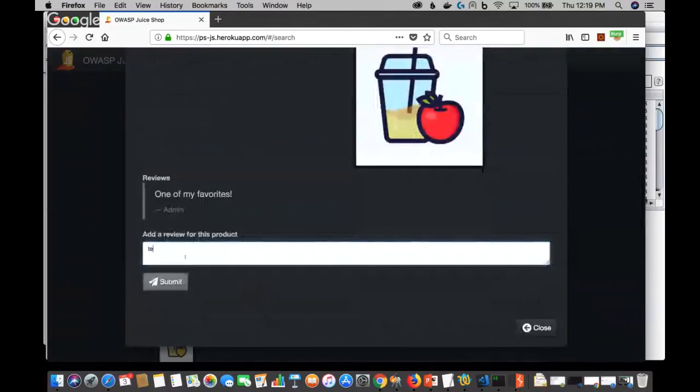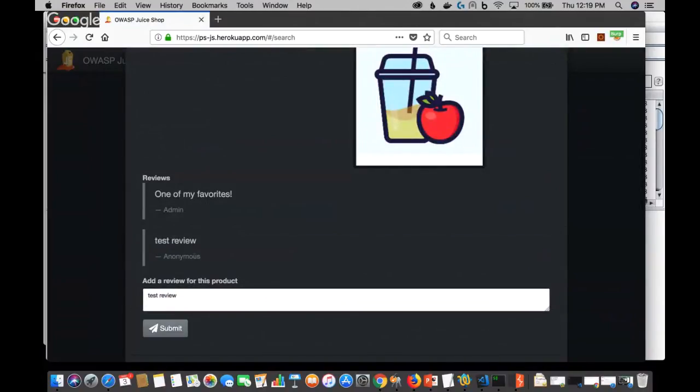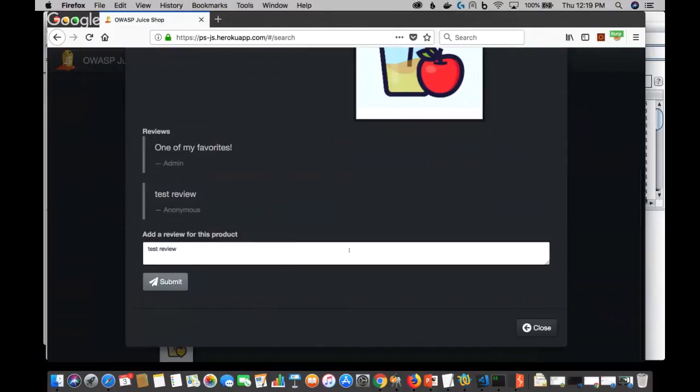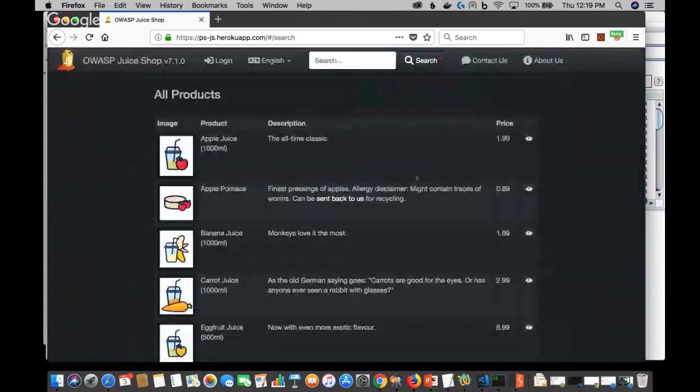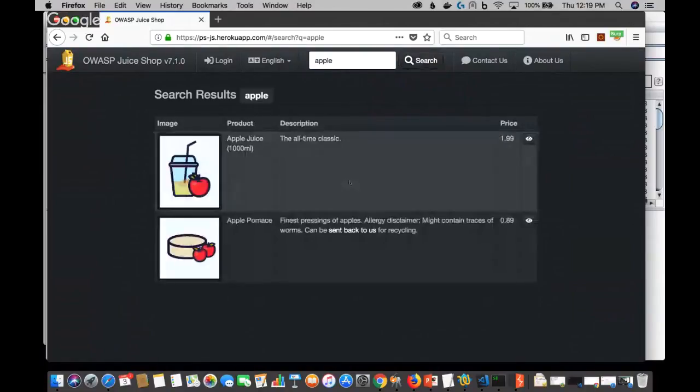This is kind of interesting. I can leave a review that gets displayed back to the end user. So that's cool. That's something to keep an eye on. We've got a search function. So let's search for Apple because that seems to be kind of popular here. And so we got apple juice and apple pomace, right?